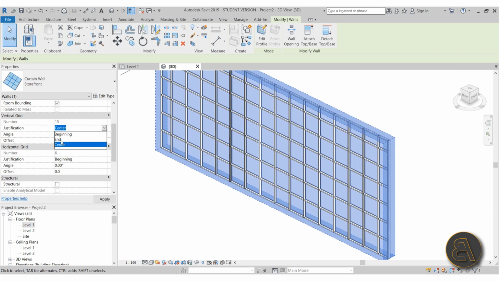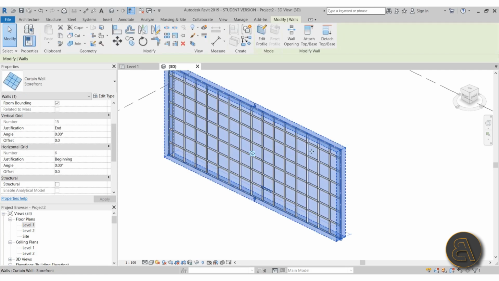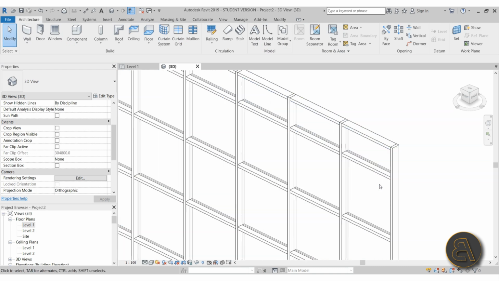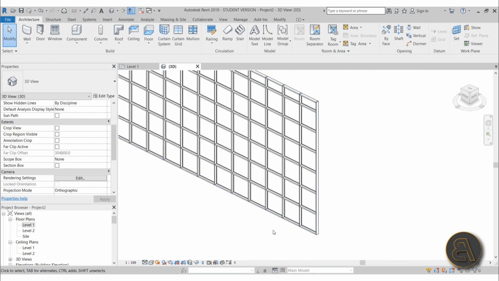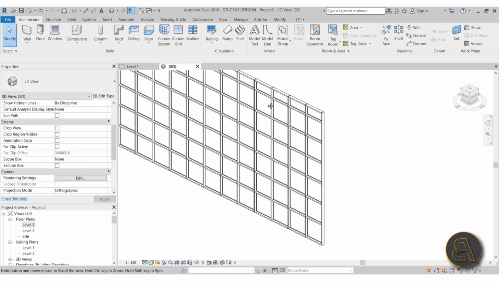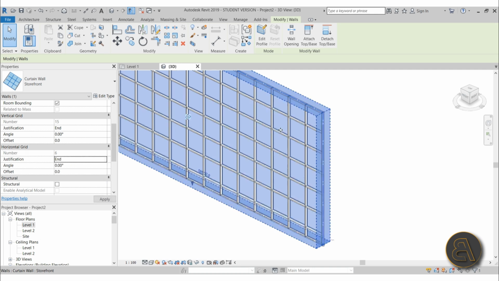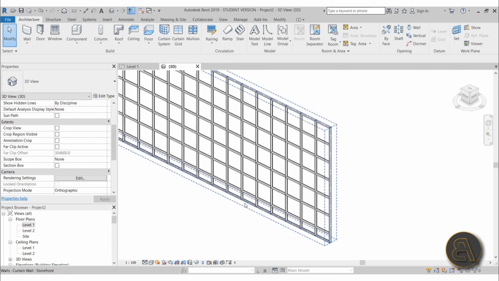So if we fix this to maybe end, it's going to move it over here. And basically the same thing goes for the vertical grid. If I maybe lower this a bit, yeah, so we have this smaller segment up here, and it's starting from the bottom going all the way through the top. Here the segments are all of the equal size, but just on the top we have that little kind of a smaller segment. So if I select this, and if I just change the justification for the horizontal grid to the end, you're going to notice that now that small segment is moved to the ground level over here.